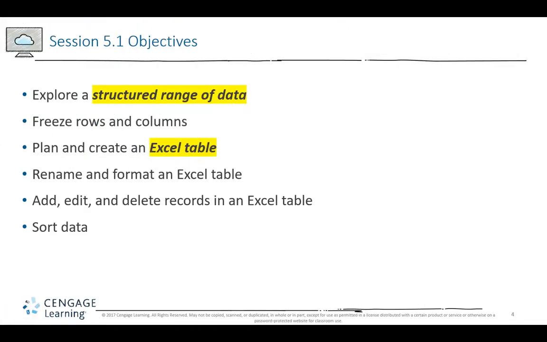Here are the Session 5.1 objectives. We will explore a structured range of data, freeze rows and columns. We will look at planning and creating an Excel table from the structured range of data, rename and format an Excel table, add, edit, and delete records in an Excel table, and sort data.